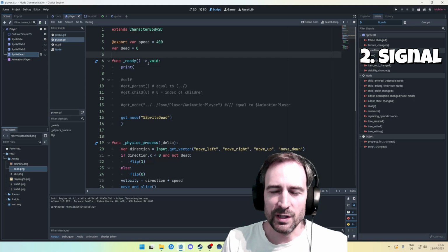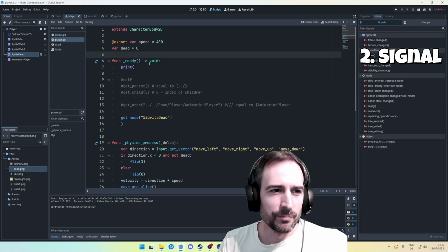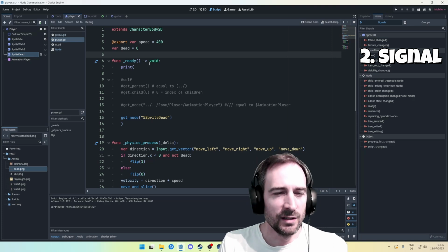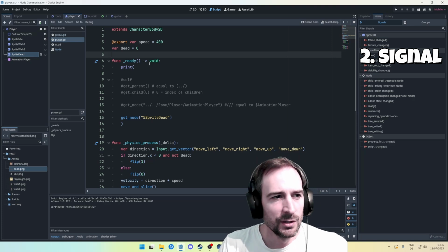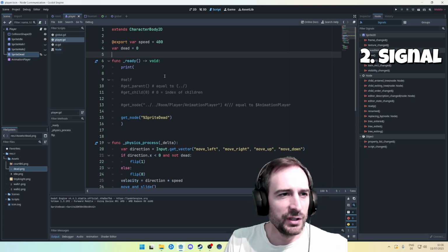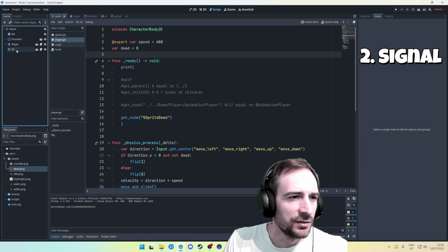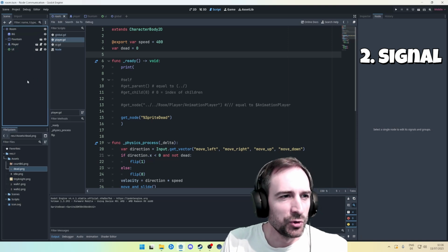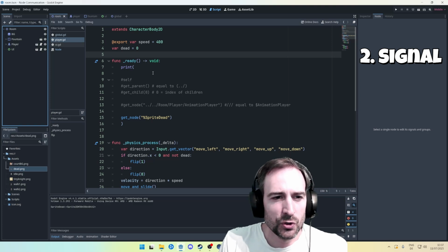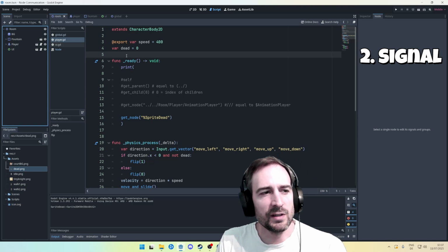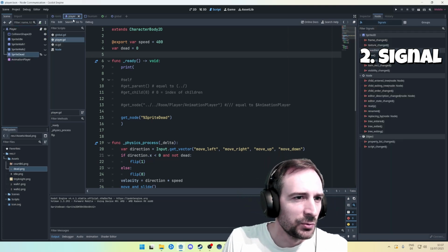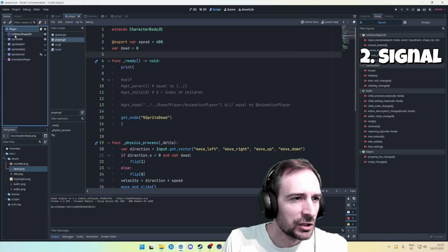The next way of sending information to multiple nodes is sending signals. Usually you want to signal up a tree, or maybe in a tree from one scene to another. Sometimes you want to signal to a global script. But usually the idea is that you call down and you signal up a tree.